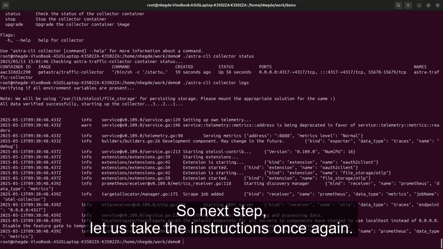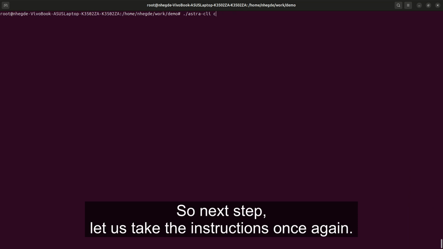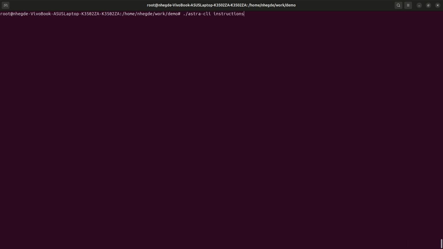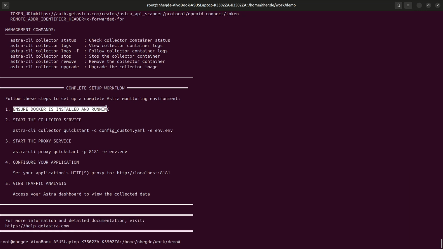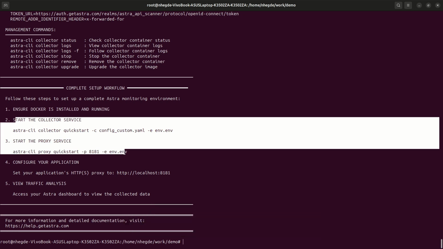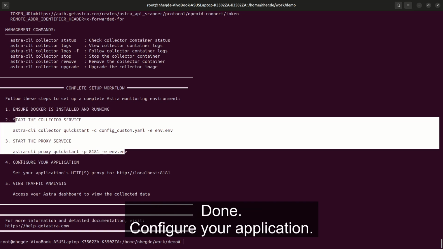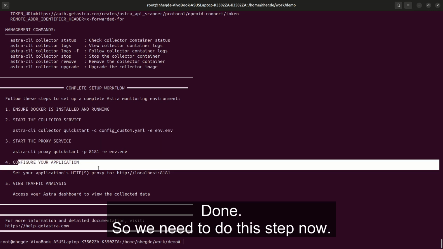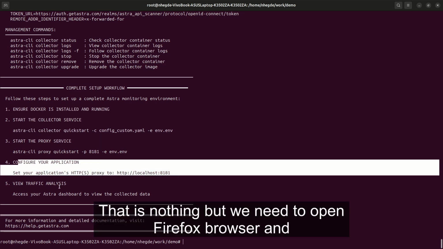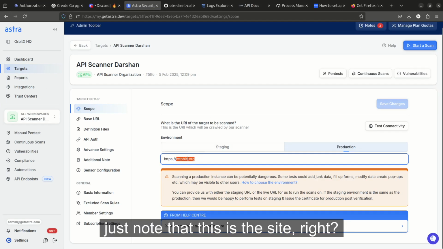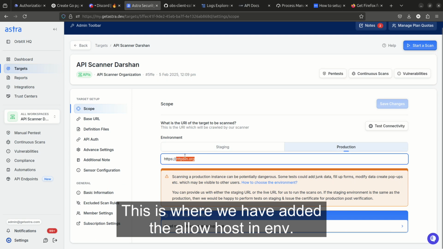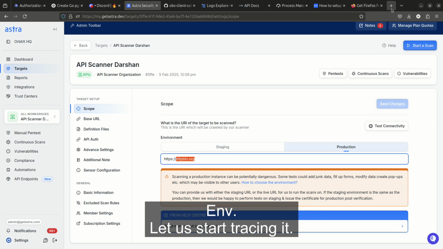All right. So next step, let us take the instructions once again. Ensure Docker is already running. Done. We have started both collector and proxy service. Done. Configure your application. So we need to do this step now. That is nothing but we need to open the Firefox browser, and just note that this is the site, right? This is where we have added the allow host in env.env. Let us start tracing it.